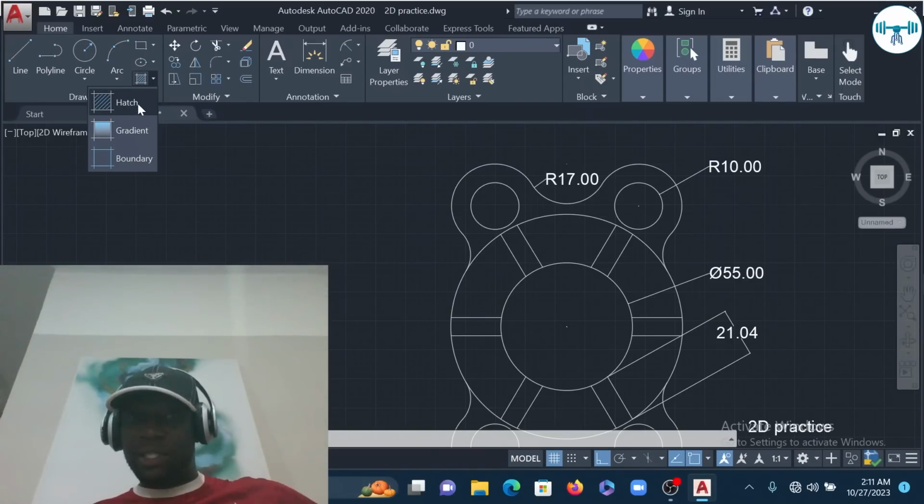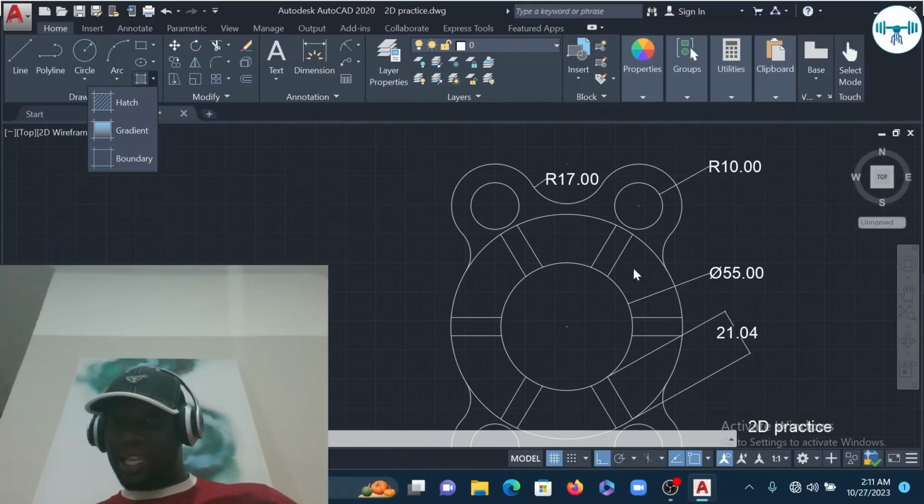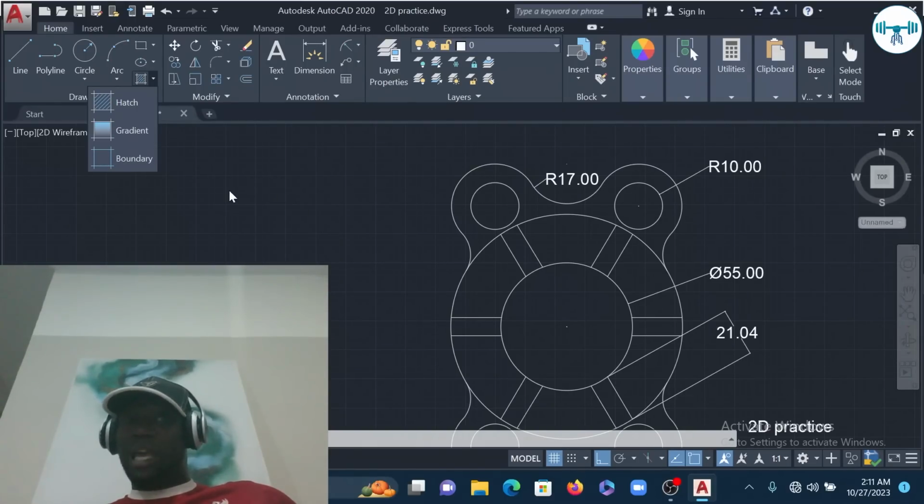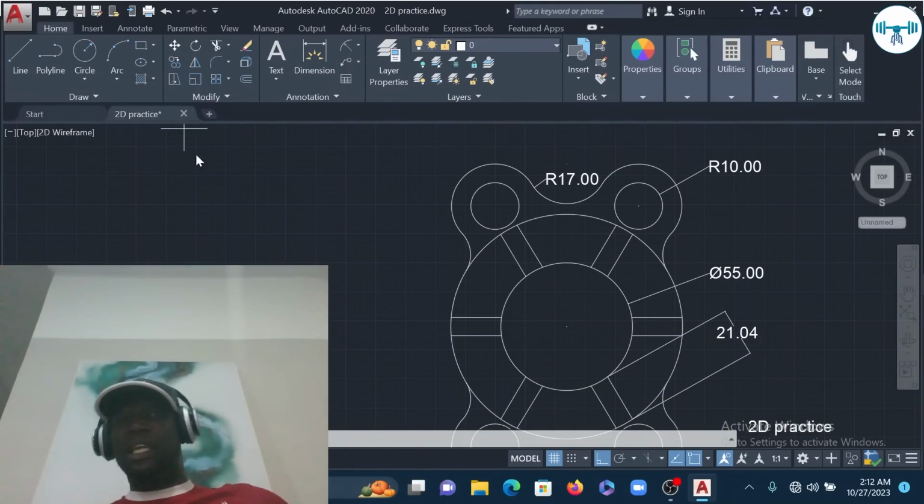I'm going to explain this as the last part of this class. Remember the assignments I gave in our last class? Some of the drawings were sections, and I said we will look at it in this class. I said you should just draw the shape, leave it, and when we come to this class I show you how to hatch it. So that's what we want to do now. We're going to select the hatch.